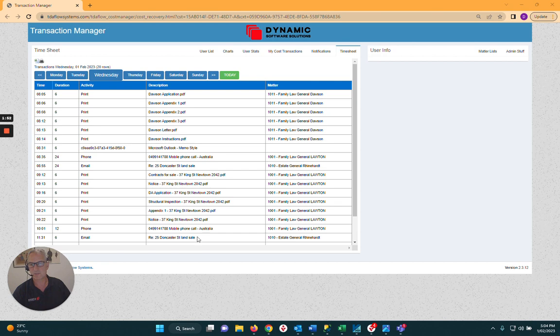For emails, it'll show the subject line. For print jobs, it'll show the file name of the document printed. For copies and scans will show the file name. For copies, it will just show the number of pages that have been photocopied and whether it was black and white, and so on. Where we have matter information, we will present it.